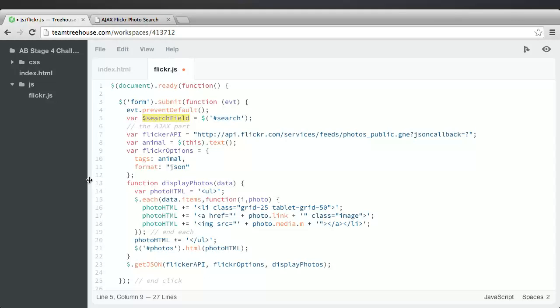Next, we need to retrieve what the visitor typed into the search field. We'll store that in the animals variable. That's the same variable we used before to capture the text in the button that the visitor clicked. Here we're capturing the text that the user types into the text field. That's going to be our search term, and that's part of our Flickr options that go as part of our getJSON request. All the rest of the code's the same, so let's check it out.